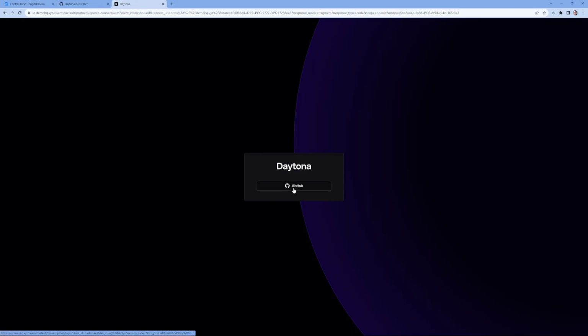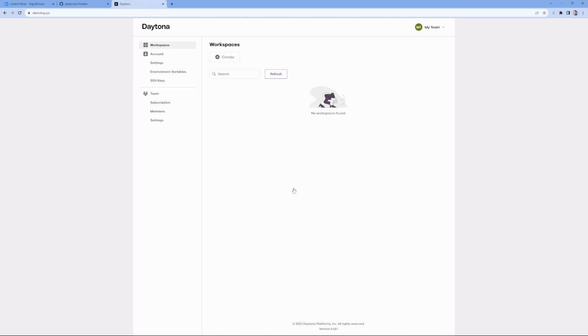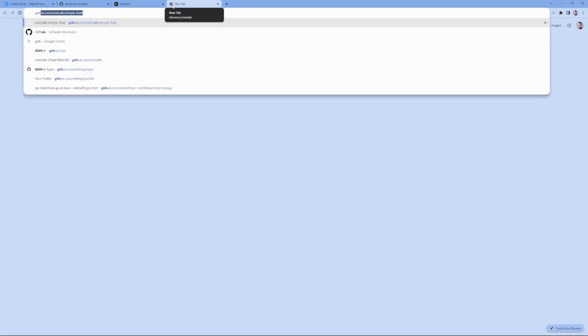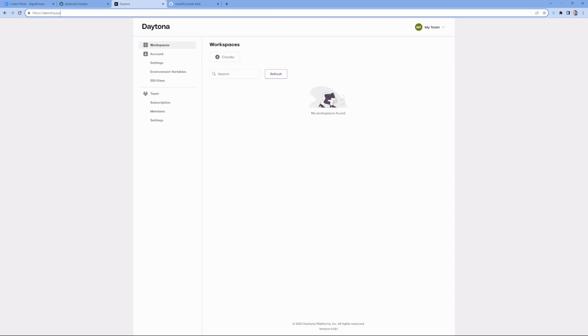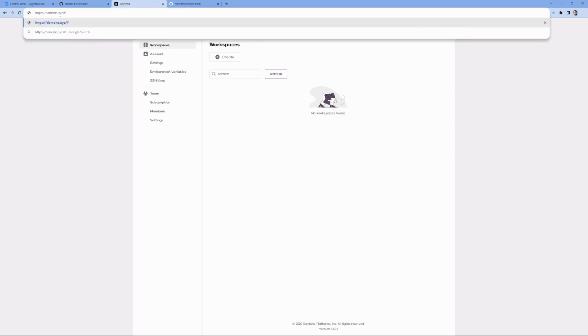So we have an option to log in with GitHub. We're going to do that. And now we have an option to create something. So I'm going to go ahead and create. Actually, what I'm going to do is I'm going to go to GitHub, get my simple Flask. So this is a demo that I use that has a dev container already built onto it. And I'm just going to use my favorite API /hash and then the name of a repo.